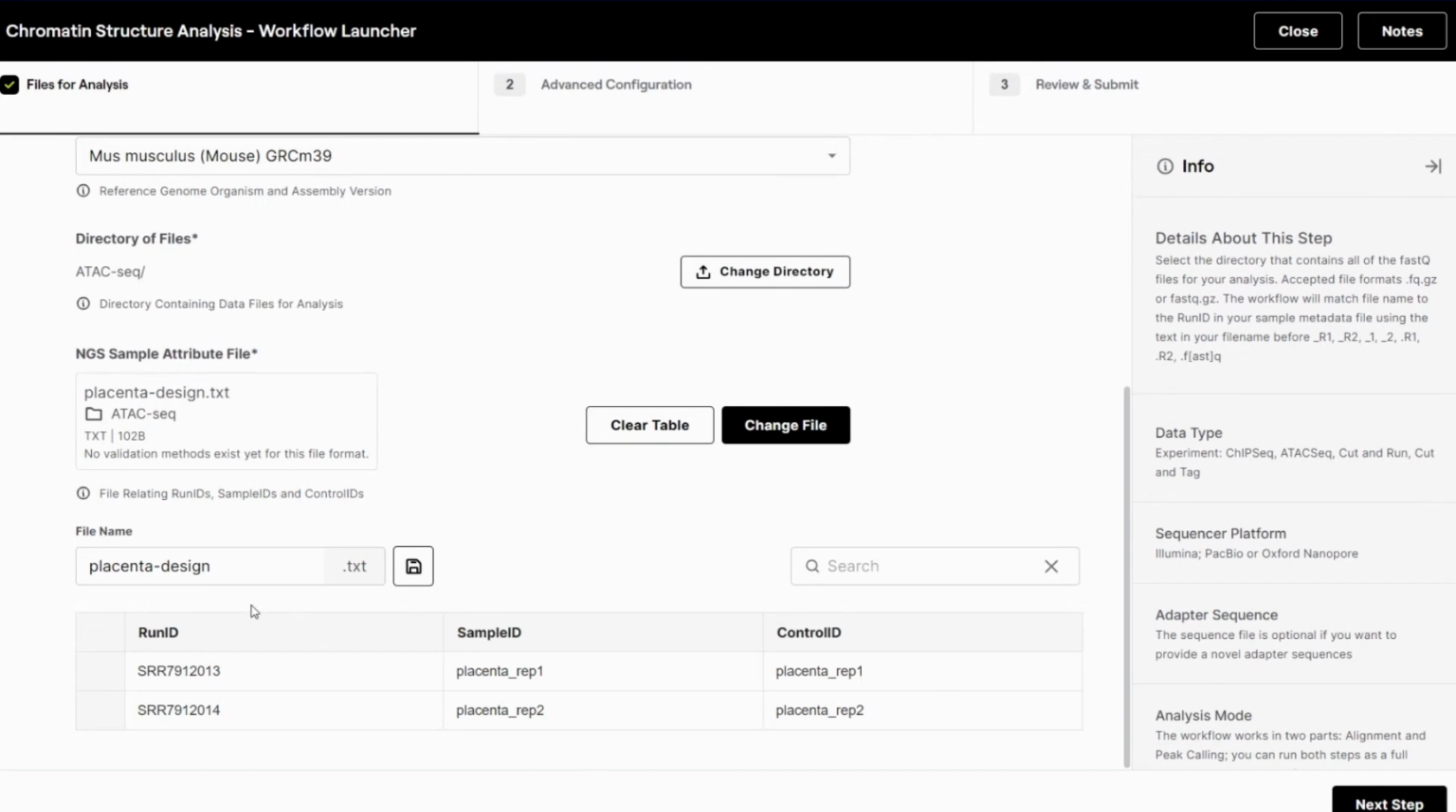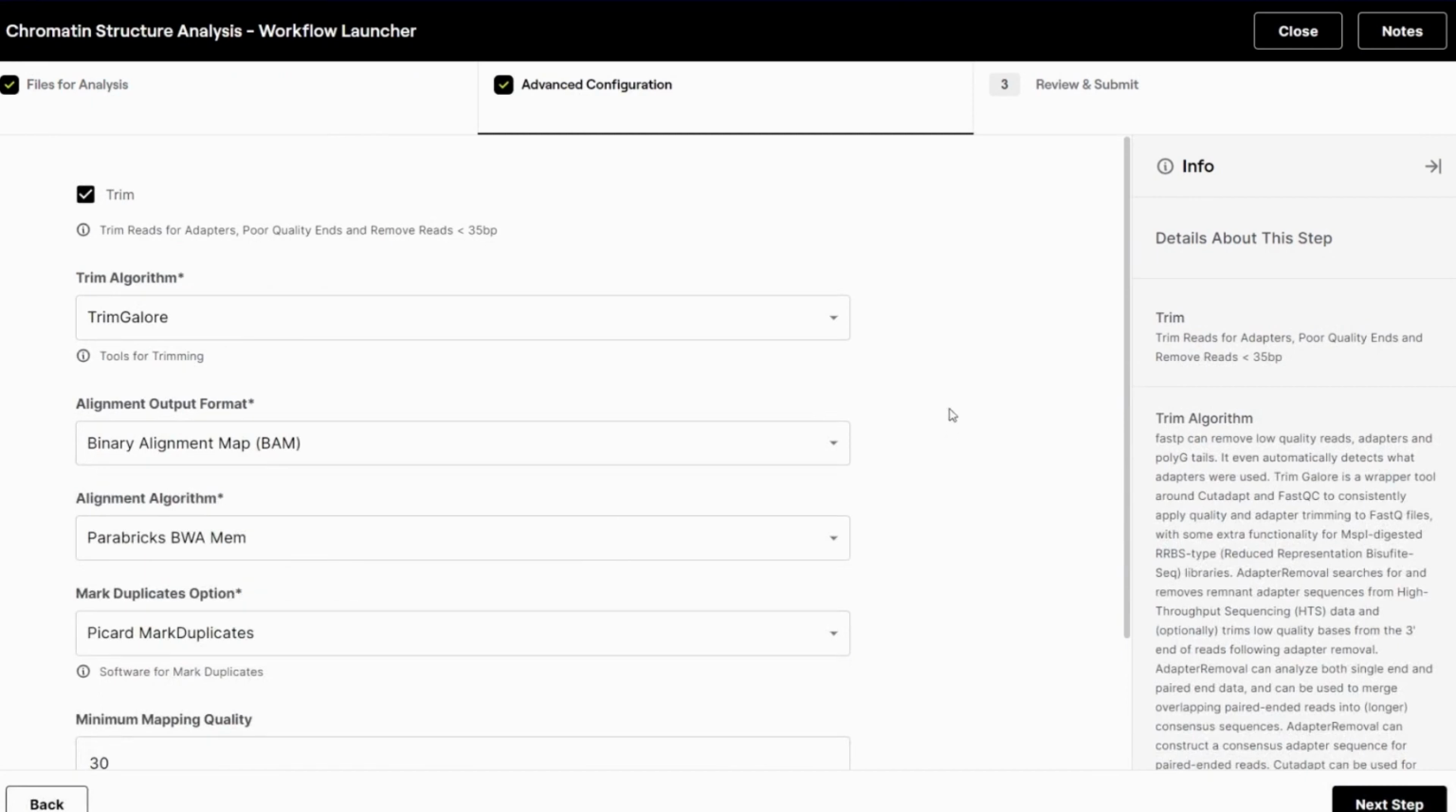If I was creating the file from scratch, I would add the name here in the file name and click the floppy disk to save this design file. And this file will be saved in the same directory where we had our input data. Clicking Next Step, we have some more configurations to do.